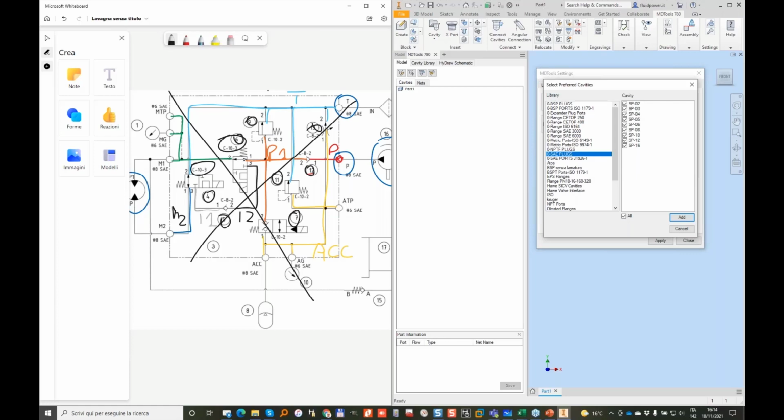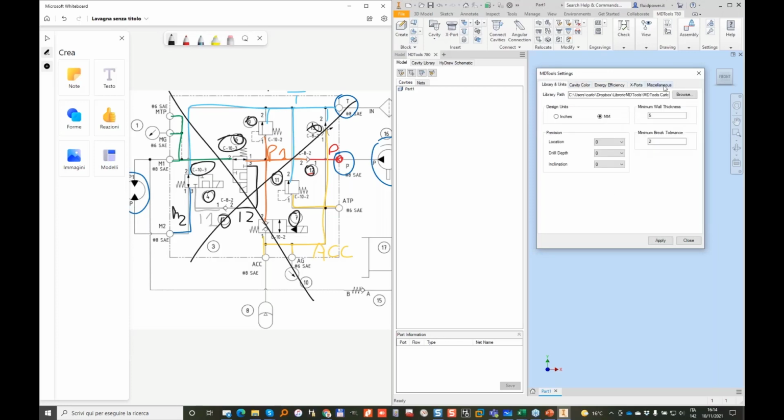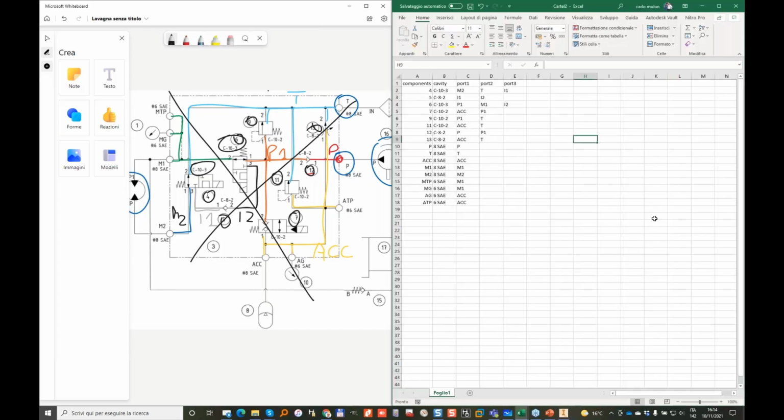This manifold is really for a bike, so I don't expect to use much large plugs. I will stay with number 2 and number 4, probably not much more than that. So I add my plugs and close. And that's it for the settings now. And I apply. Now I start placing my components.